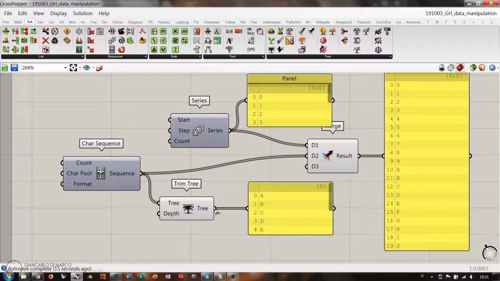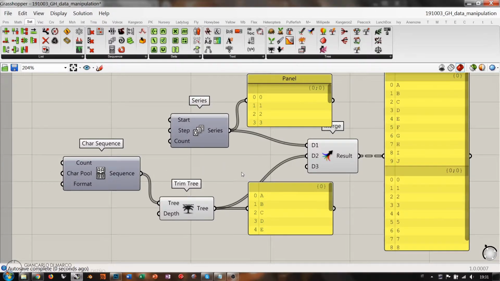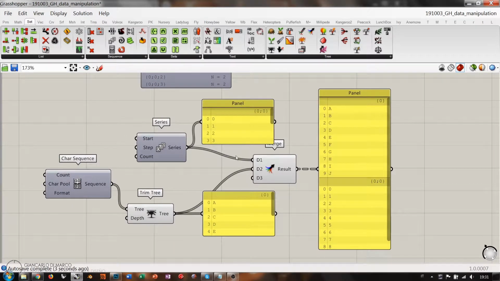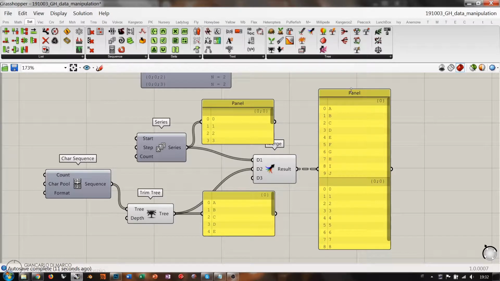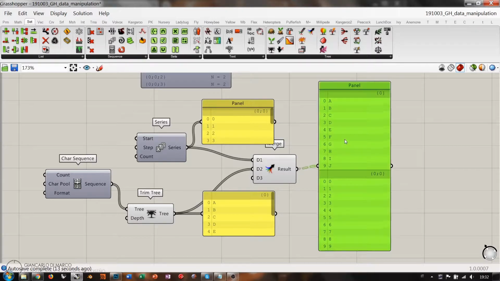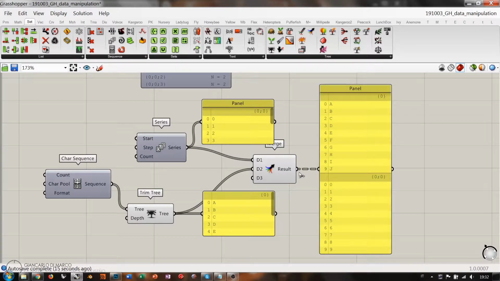So what happens if I plug this to here? You see that now, as the two lists reach a different depth, the path is made up of 1 index here and 2 here, they don't merge into one single data stream with the merge component. So we get once again a data tree.